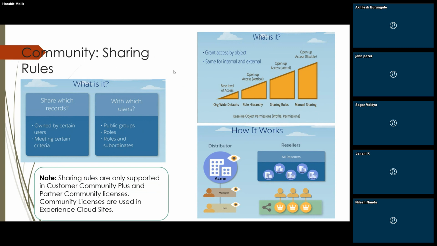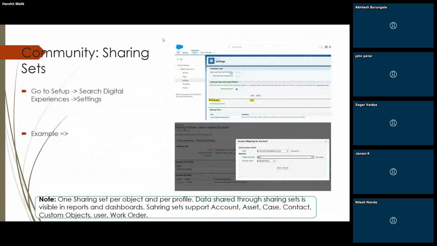We can proceed. Okay. I think most people know about sharing rules because it's a very old concept, but we do need it in the case of Experience Cloud. So coming to sharing sets, as I mentioned, you can log into your Salesforce developer account, or go to Setup and search Digital Experiences, and under Settings you'll get this option, Sharing Sets. I'll show you while we set up the community.